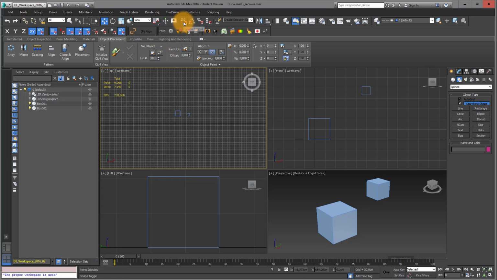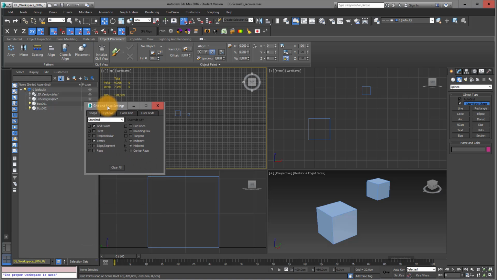So I just switch on my snap toggle again. You can do it with the shortcut S. And the shortcut S I also use quite often, so I don't always have to go to this menu. I just right mouse click on my grid snappings and go to home grid.